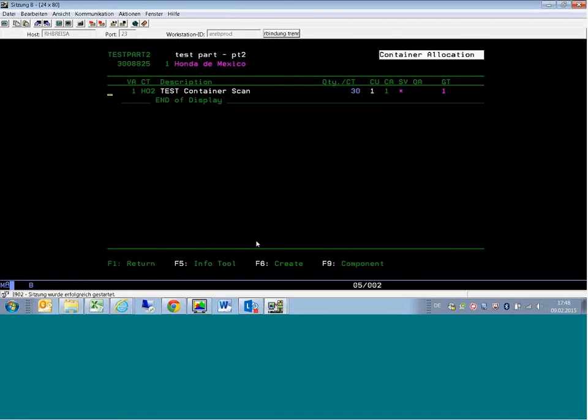This one is the F11, which is for the container allocation. With F11, I get the mask displayed where I do the container allocation. For example, in this case, I send 30 pieces in one H02 test container. So this is what my package looks like for this part number. Here I could add other versions, but we will talk about container management afterwards.